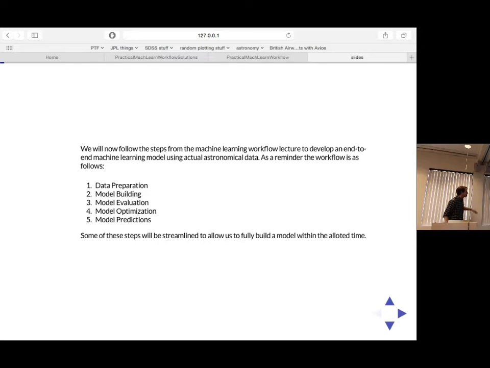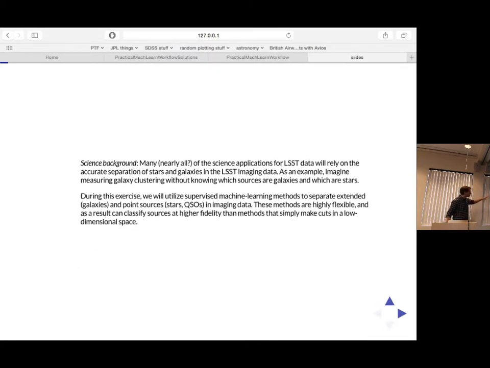Just a quick reminder: the flow that we just talked about was data preparation, model building, model evaluation, model optimization, followed by model predictions. We're going to do each of these things. I didn't have time to arrange the data in a way that these steps have to be iterated, so things are just going to work out your first time through. It's not going to be as headache-inducing as this would actually be in real life. But we're going to go through each of these steps.